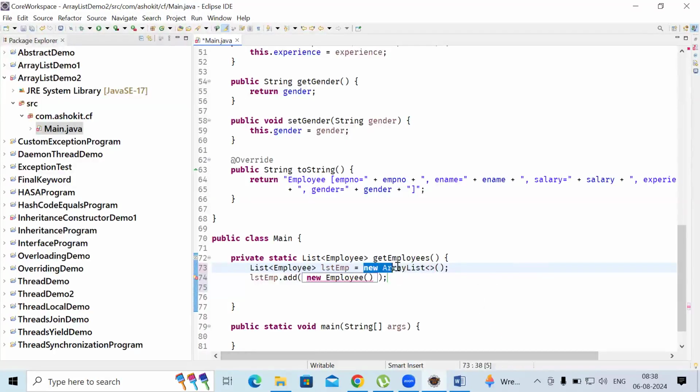No. This statement, first tell me, I have selected something now. Tell me what this creates. Simply tell me the direct answer. This selected line creates what? An ArrayList object. Similarly, this selected line creates what? An Employee object. That is the answer. It is creating an Employee object, right?